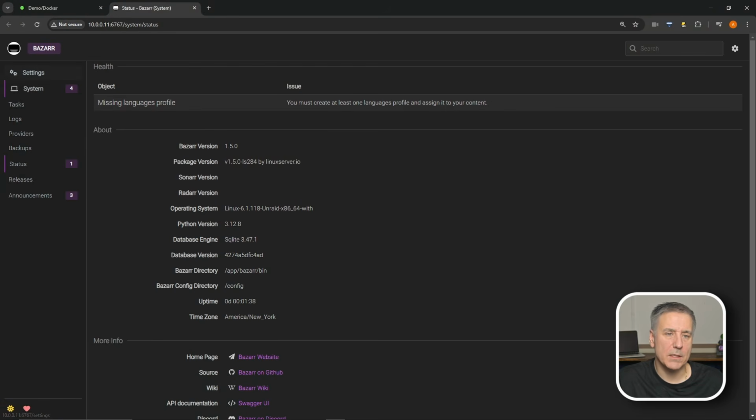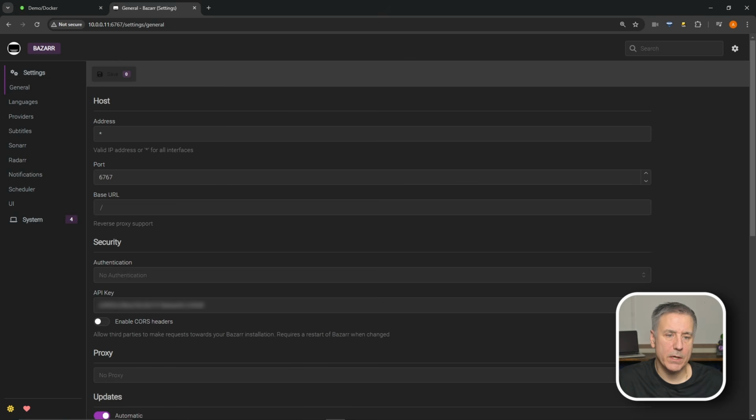I'm going to go up to settings in the top left, and then I'm going to click on general. The thing we're interested in here is the security side of it. There's currently no authentication set up. I always like to set something up in there, so I've got some kind of login protection.